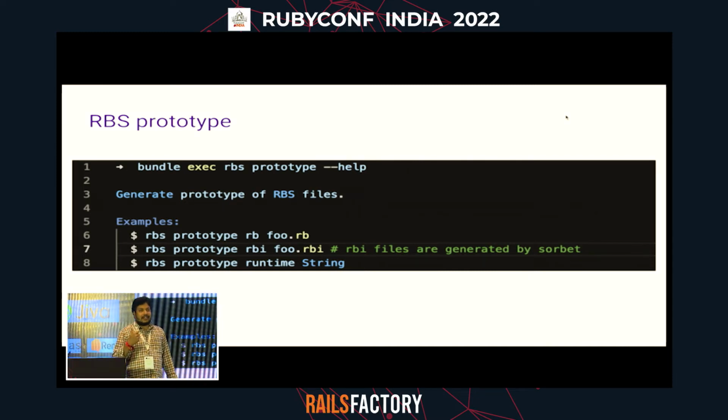Then we have runtime. Many times we have code for which static analysis is not sufficient to generate the corresponding RBS code. Whenever we are doing a lot of metaprogramming, at that point RB is not able to identify what methods are going to be attached to the instance variable. In that case, we have to load that class into memory, and then using Ruby inspection APIs, identify what methods are available on that class. We'll see a bit more detail about this in the further examples.